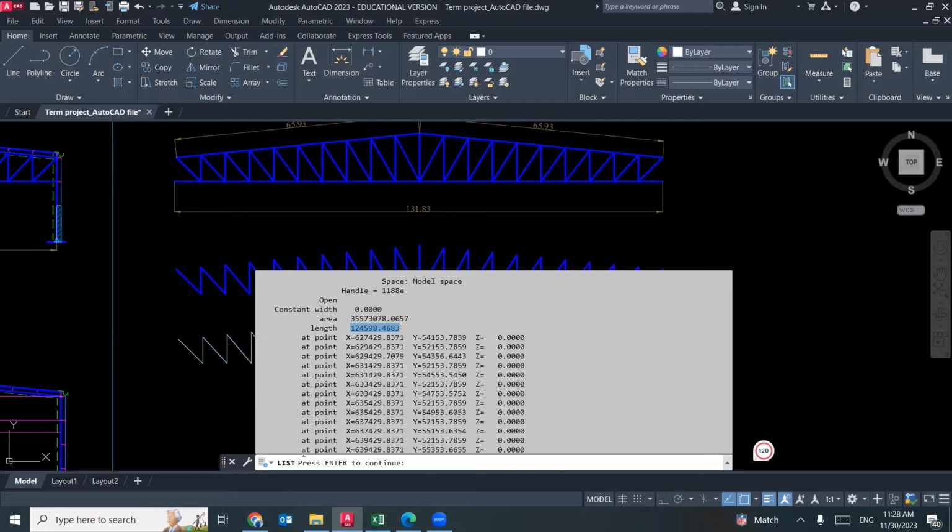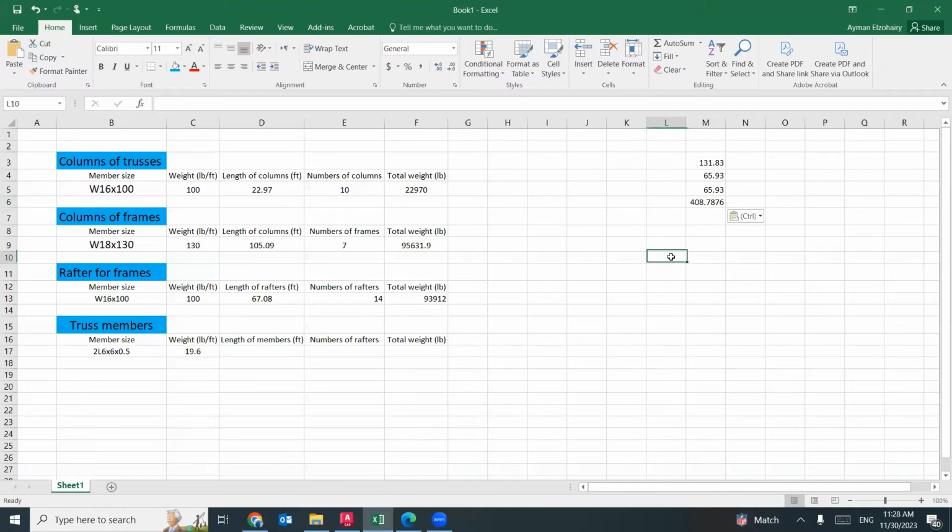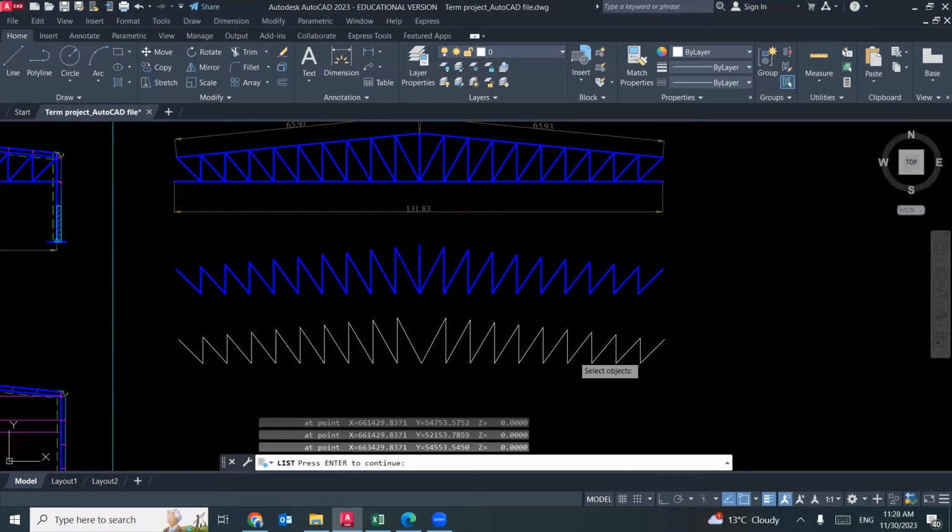So just copy it, open Google, search how to convert from millimeter to feet, and put your number here. It's 408.8 feet. You can put this number here. It's very easy. One more time.